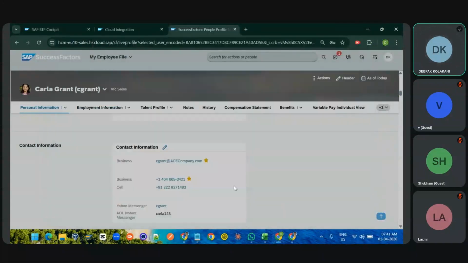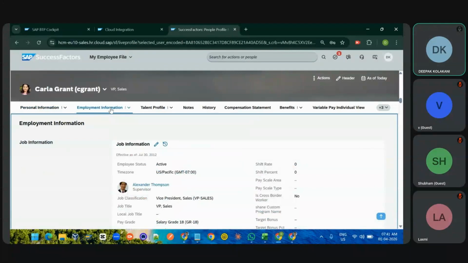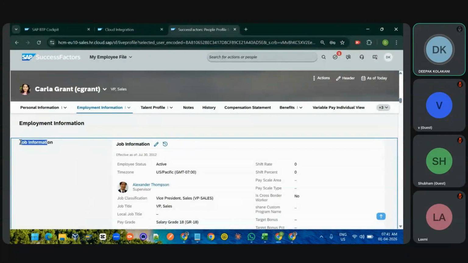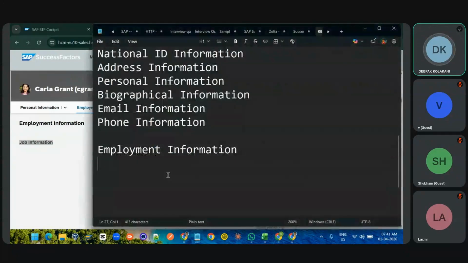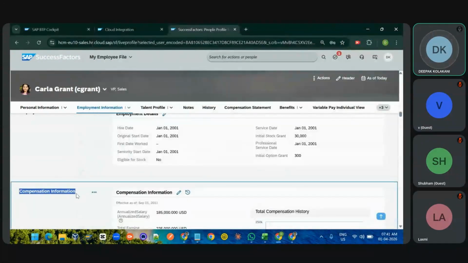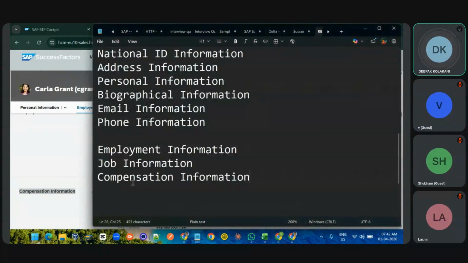Coming to the employment, what are the objects, what are the portlets we will use? Obviously we will use the employment information, which is the relation with the current organization, and the job information and the compensation information. In compensation information, we have two types. One is recurring and the other one is non-recurring.